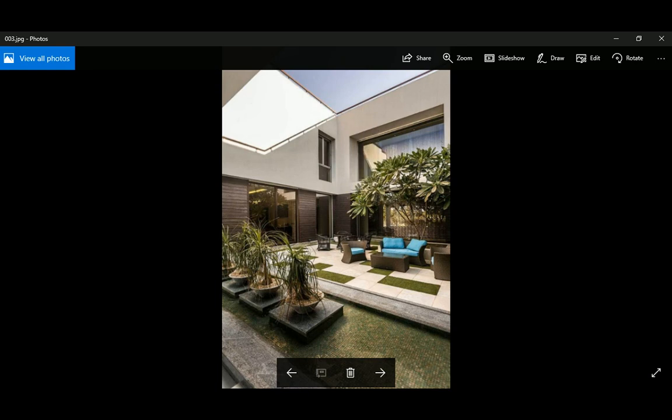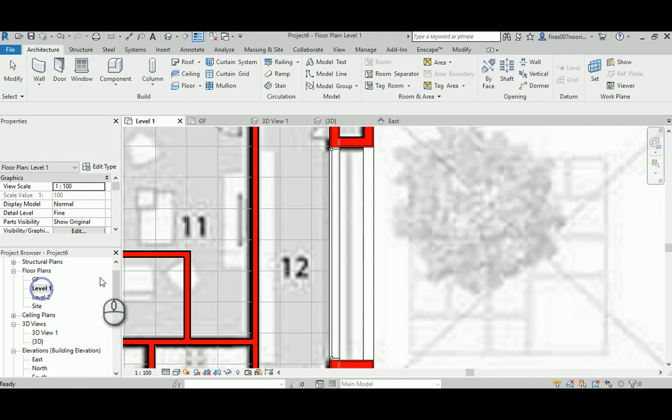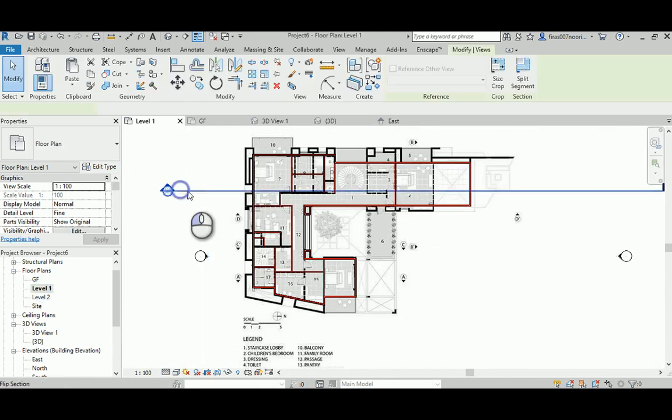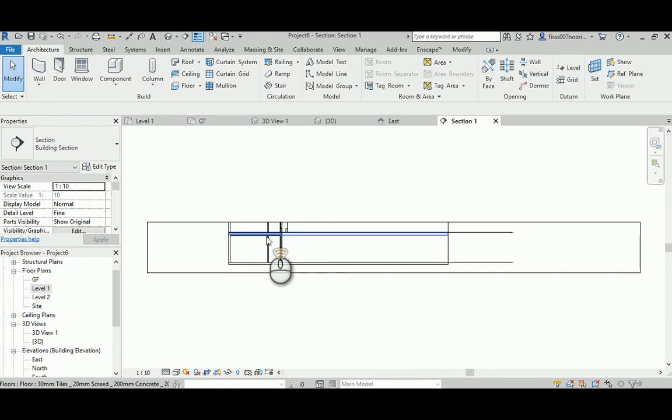So again, back to the plan, and probably it would be a good time to drag that section line here and have a look at the section line.